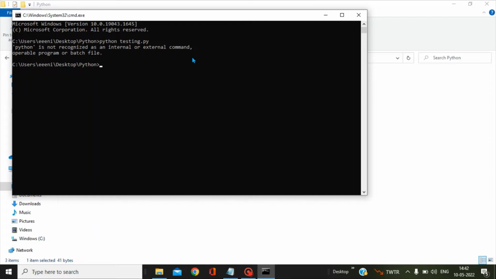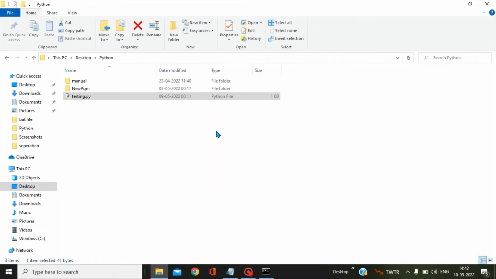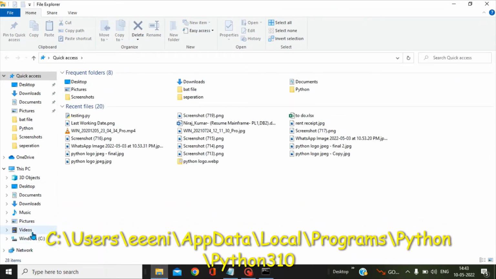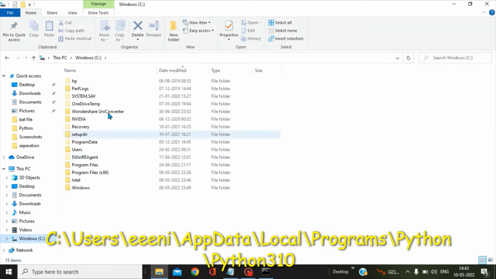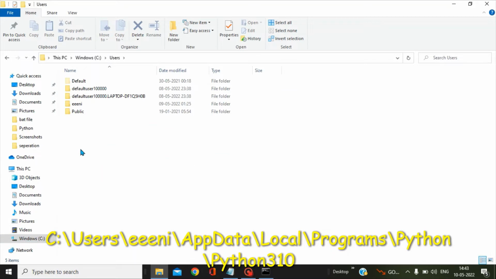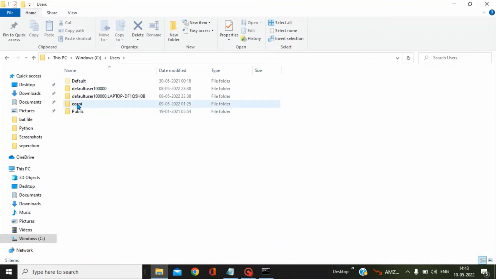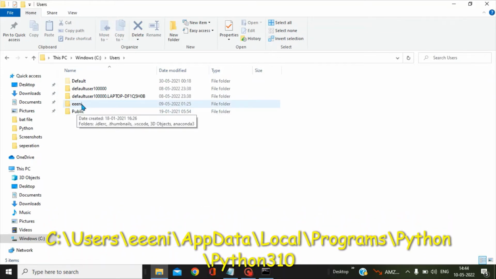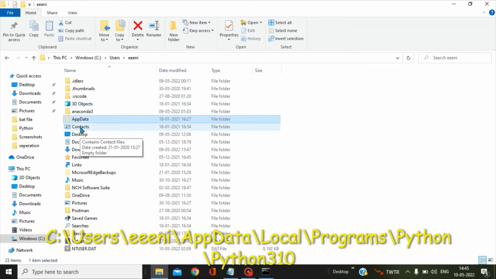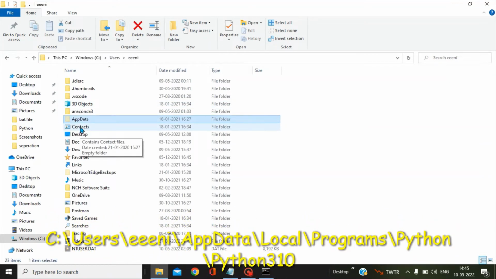Now, in order to fix this problem, you have to give a path in the environment variables. Go to the C folder, and within the C folder you can see a folder called Users. Click on Users, and within Users you will find a folder under the name of your machine. For me it is EEENI, and now you have to look for the folder called AppData.